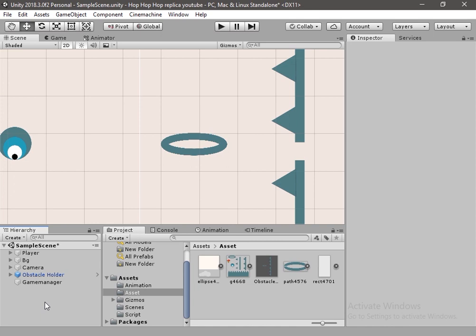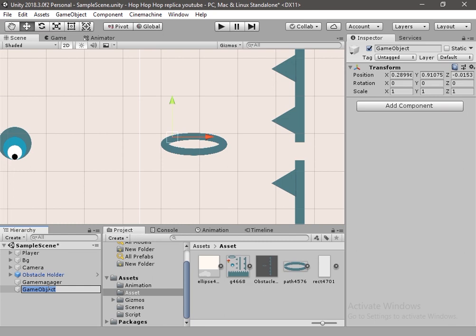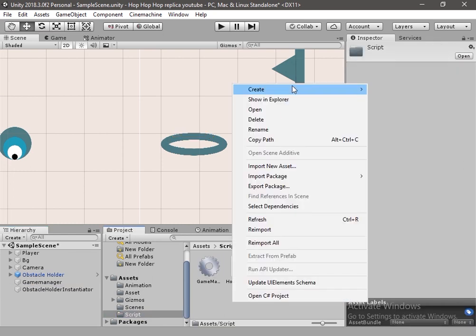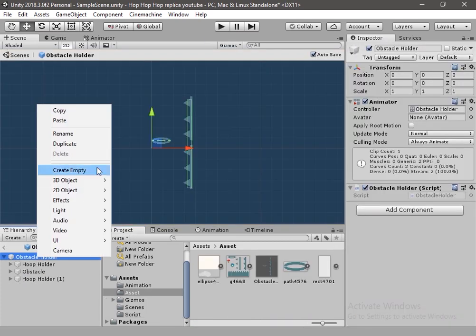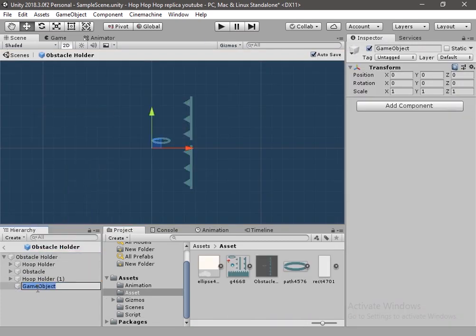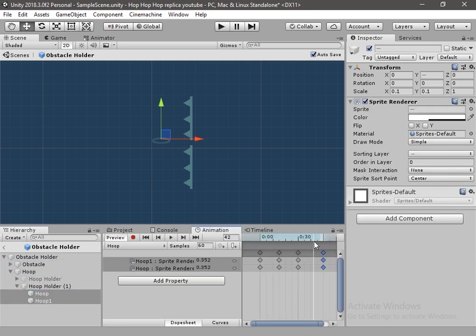Now we have to create an obstacle instantiator which will instantiate the obstacle holder after a fixed interval. Now let's create an empty game object. I will name it obstacle instantiator. Let's create an obstacle instantiator script. First of all, let's make some adjustments in the obstacle holder prefab. I will create an empty game object and drag and drop the hoop holder game object beneath it. We have to recreate the animation.